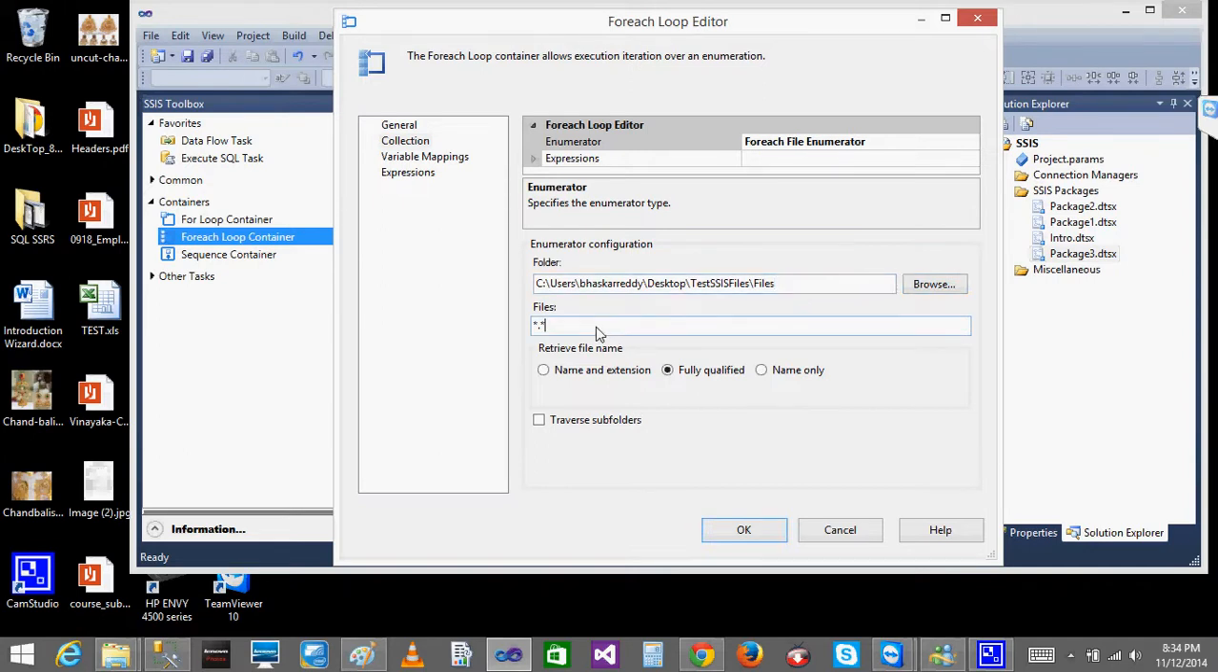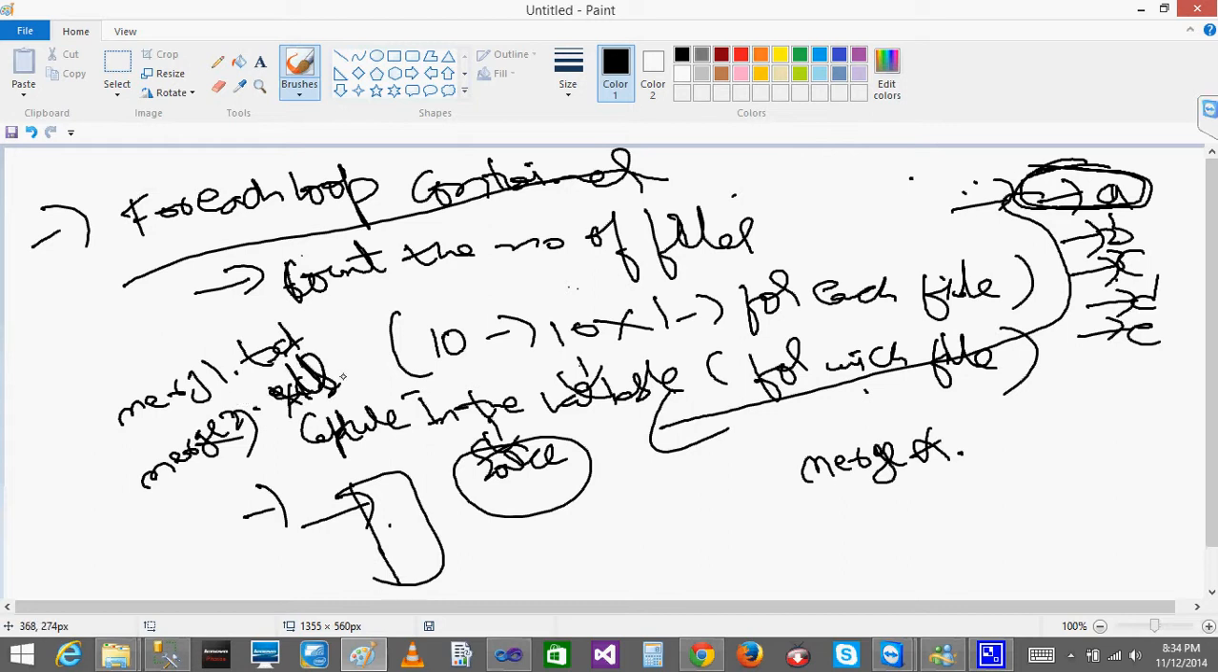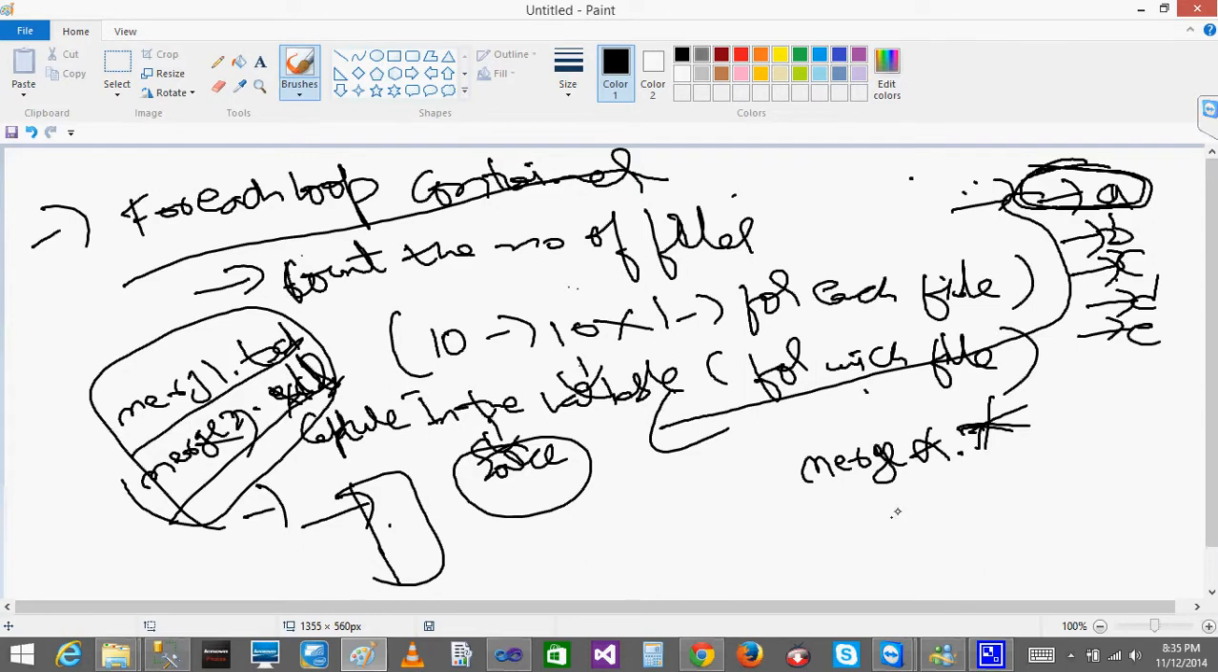After that, what kind of file do I need? This depends. If I want to load all the merge files, whichever file starts with merge, then I'll give merge star. And if I want to load files with different extensions, there may be a couple of files. One will be merge1.txt and the other may be merge2.xls. So I have two different extensions, but I want to load both of them. Then you will give merge star.star. It means that it may be any extension, .txt or .xls. It doesn't matter, it will load them.